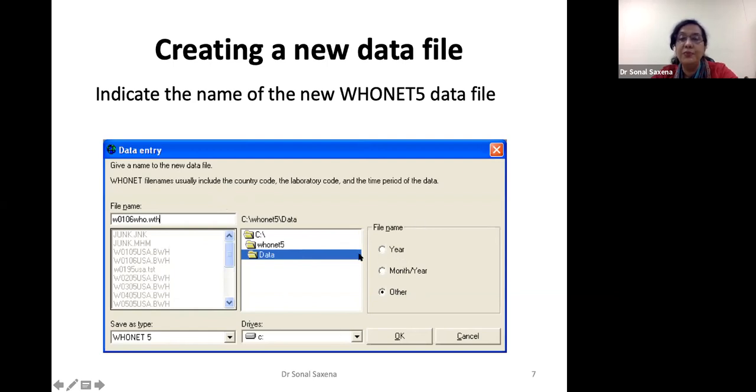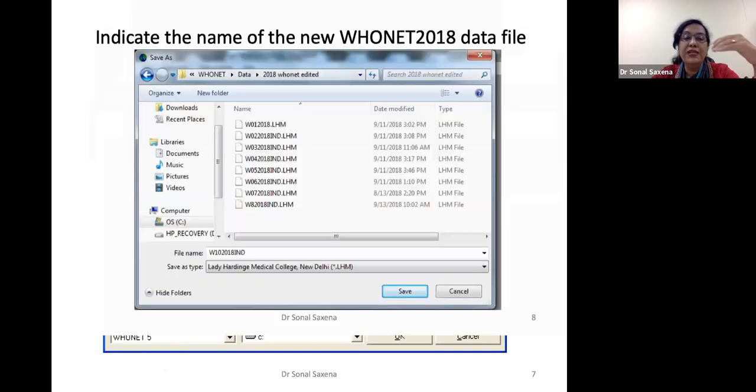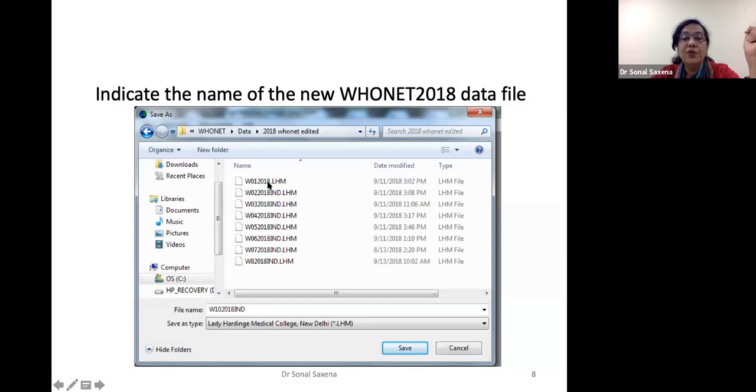It may not be available like this. This is WHONET 5. So this is slightly different from the other, but the basics would remain the same. So if you have a WHONET file, for example, this is January 2018 at Lady Harding Medical College, which was my workplace earlier.